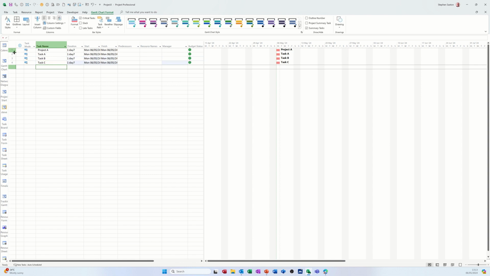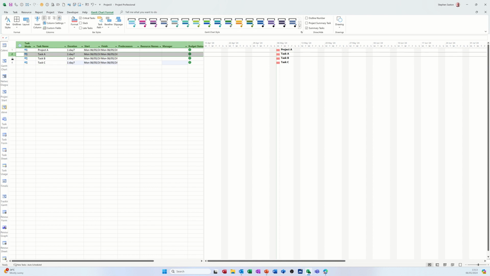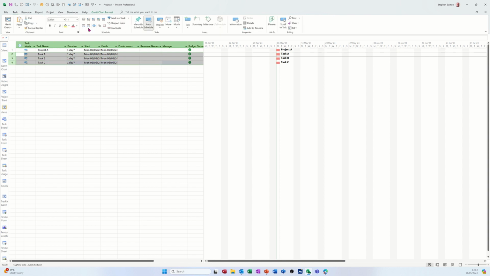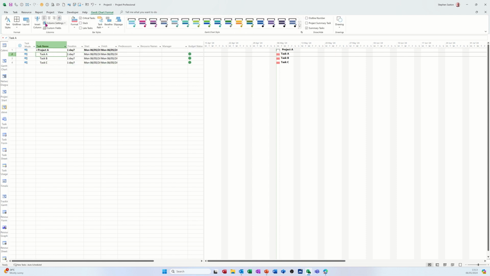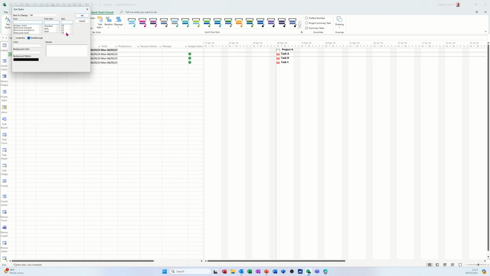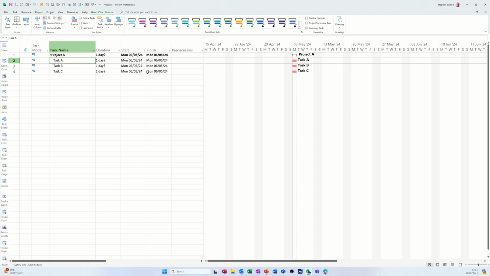And then I'll indent these three, go back to the task tab, indent, so they become part of this summary task. Now this is quite small to see, so I'm just going to change the size of everything for this view. If I put this up to 14 and see what that looks like, click OK. That makes that a lot bigger so you can see it a little bit better.